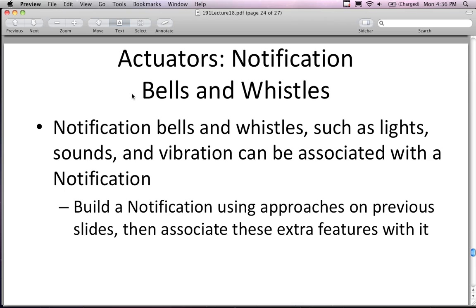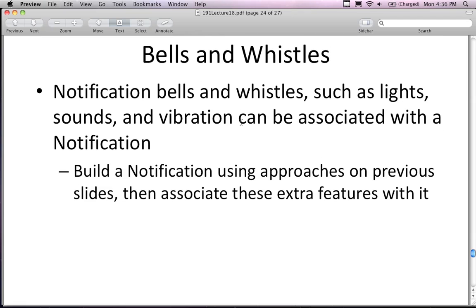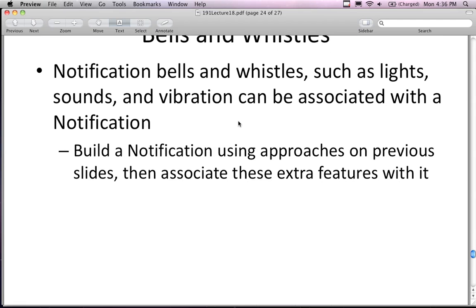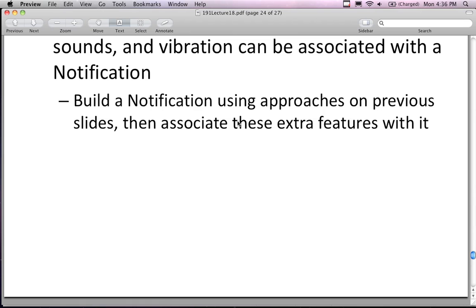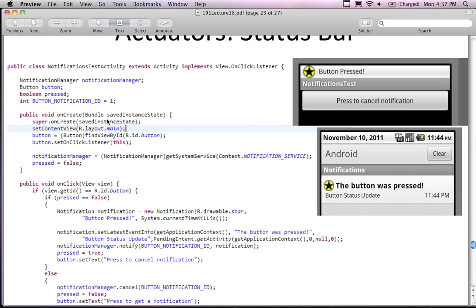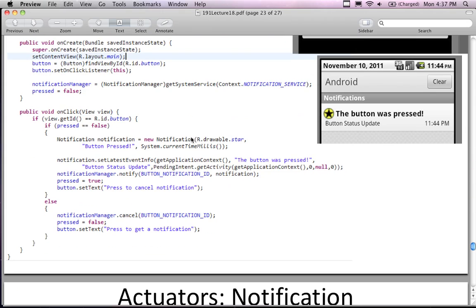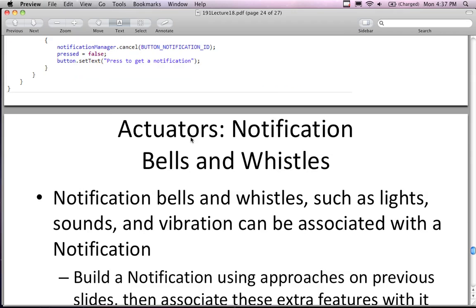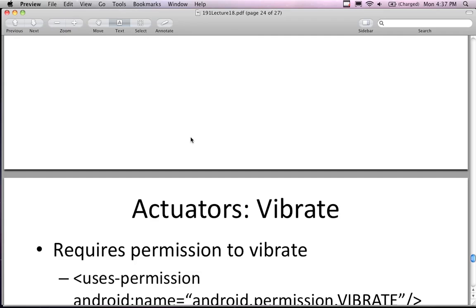Notification bells and whistles, such as lights, sounds, vibration, can be associated with notifications. So you can have a text message that plays a sound or something, or turns on the lights on the phone when the notification comes in. So build a notification using the approaches that we've seen in the previous slide here, and then associate the extra features with it. So using the same code, you're just associating all of the audio and the visual and the vibrate the phone kind of thing that goes on.